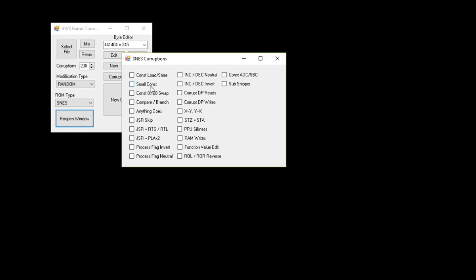So let's look for one here. Let's look for not one of the good ones, because some of these are actually really good. They're probably close to 30 to 40% working. So let's go process flag invert. I think this is pretty good. So we'll go invert and we'll go neutral.